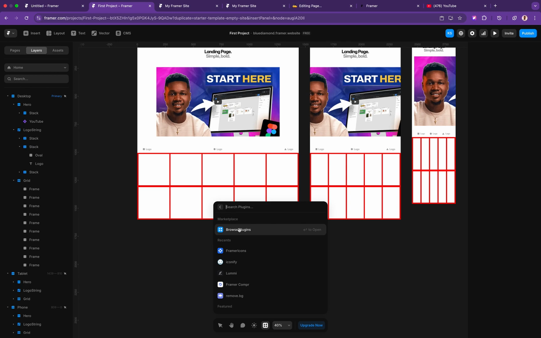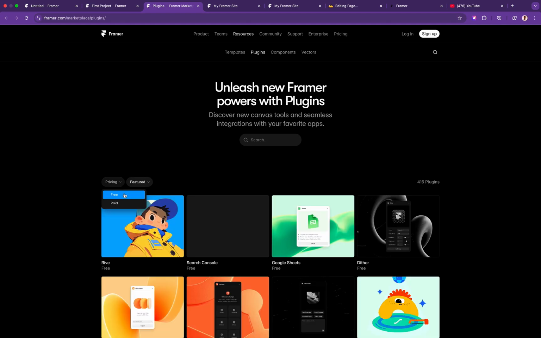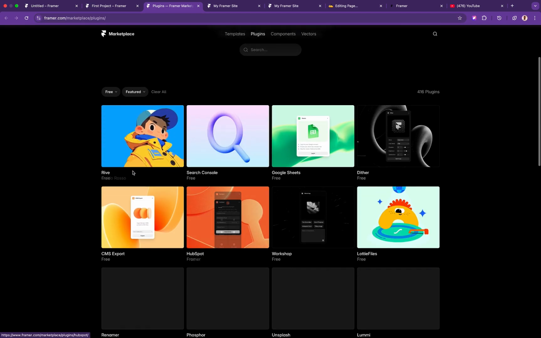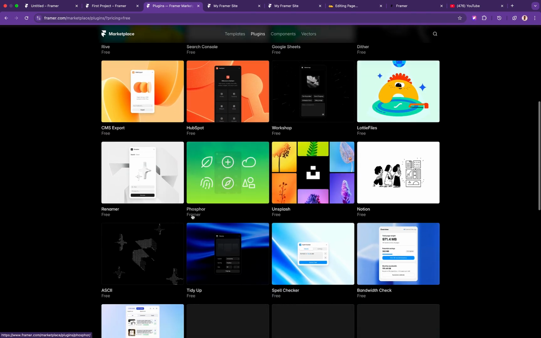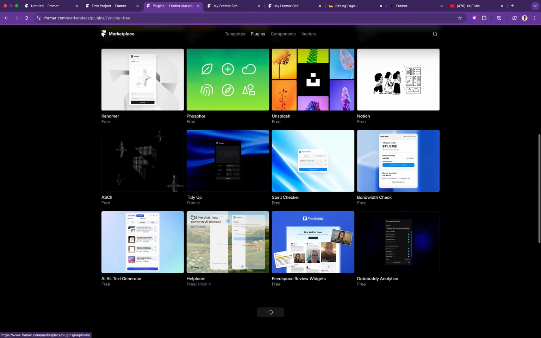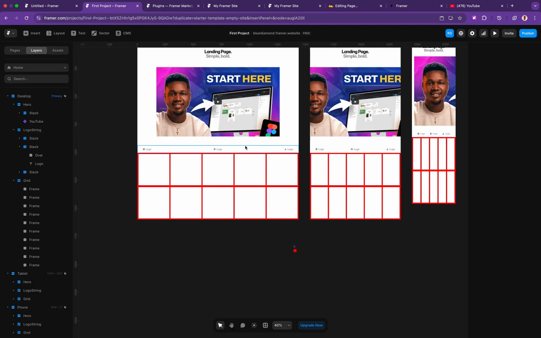But they are paid, they are free. Once you click on browse plugins, you see the paid ones, the free ones, you see them right here. See this pricing. If you see free, you can do that. You can get the free ones, you can get the paid ones, you can get several plugins on Framer that can make your life so easy.